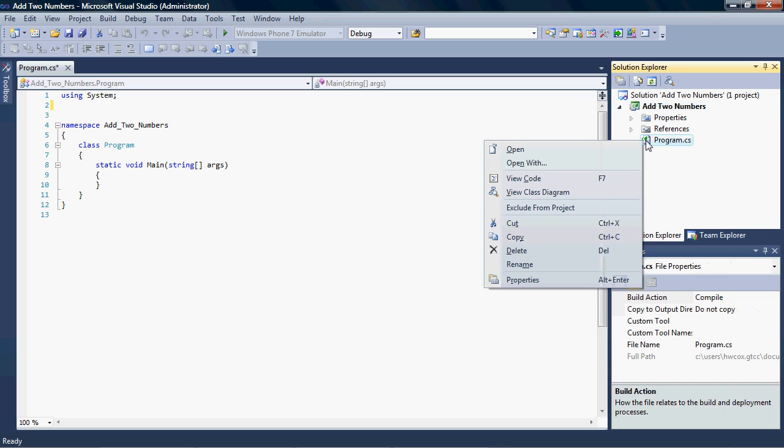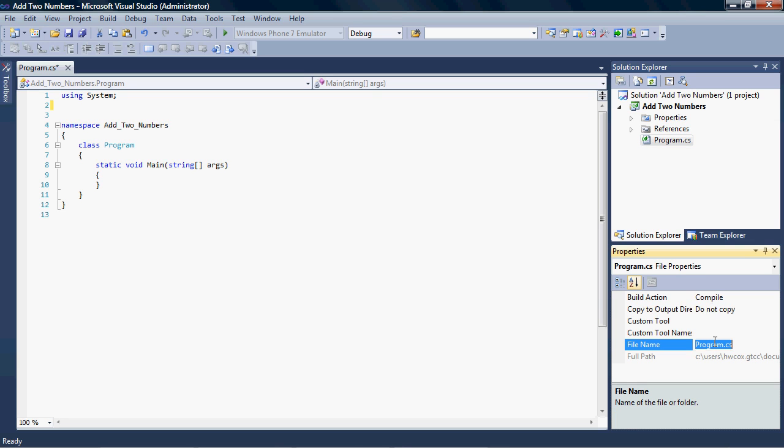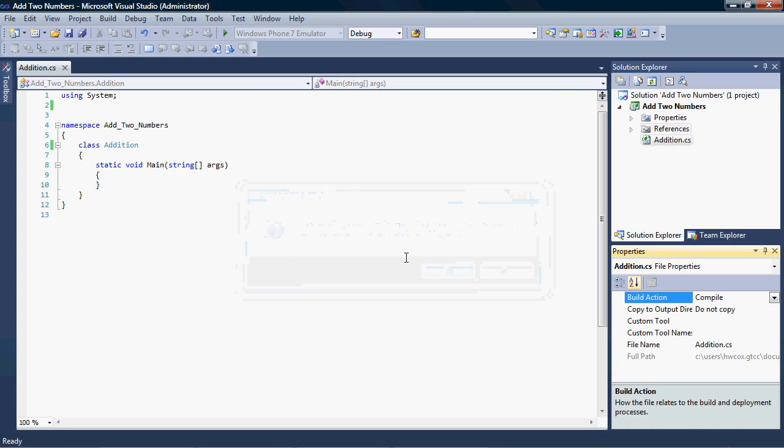First thing I'm going to do is rename the file that our code is going to be contained in. Actually, let me just click on the file, which is program.cs, and we're going to rename that addition.cs. It's going to ask me if I want to rename any other references to it, and I'm going to click yes. And basically what that's doing is just changing our class name to match our file name, so our class becomes addition as well. And that's a good practice. If you've got just one class in a file, they should have the same name.